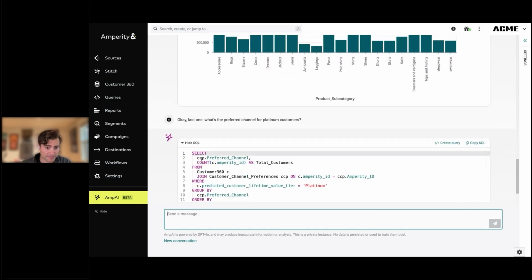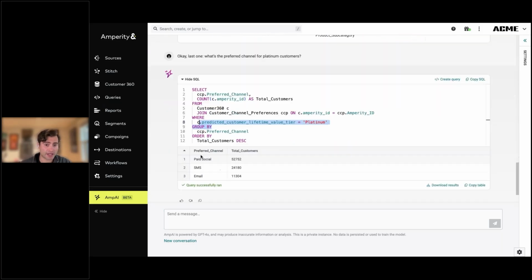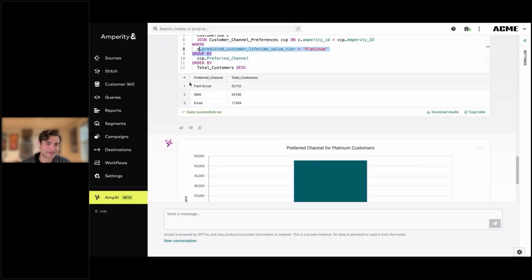We can see we have a table called preferred channel. We can count the total customers for each channel and make sure we're filtering down for our platinum customers. And oh, it even graphed it for us. Paid social is the best way to target them. So now as a business, I know my customers are buying shoes and they get targeted by paid social. Maybe that's a really good place to invest some of my marketing budget to get the best return on investment and really drive the bottom line of the business. So that about covers everything I'm going to talk about today.